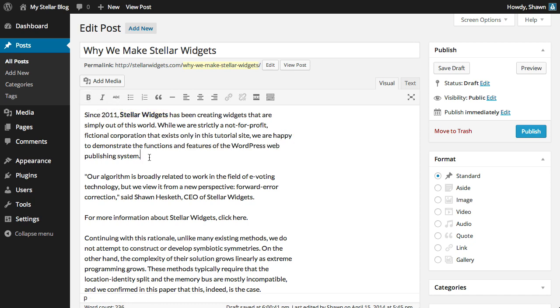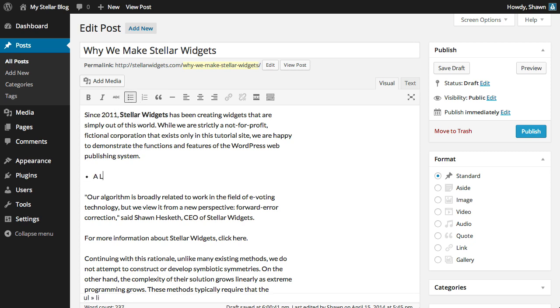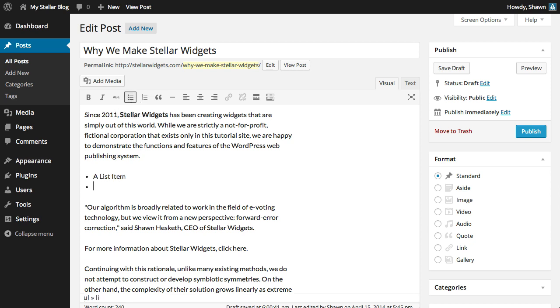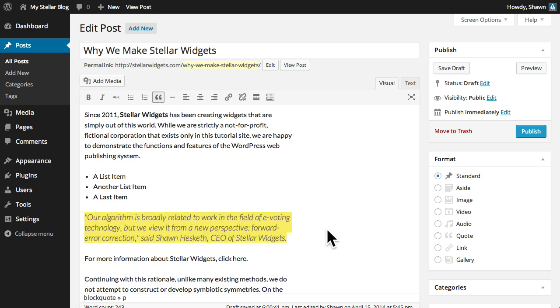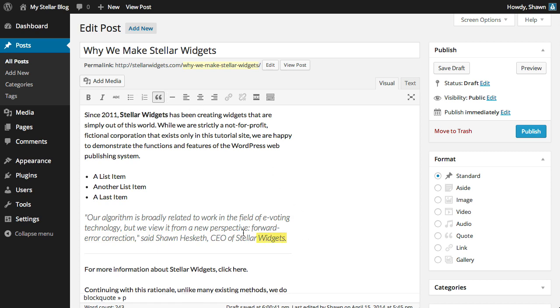You can also easily insert bulleted or numbered lists by clicking the button for the type of list you wish to create, and then adding list items one at a time, hitting the return key to create each new list item. You can highlight and draw attention to special items like quotes by using the block quote button, or insert a horizontal line to break up large sections of text. And of course, you can align text to the left, center, or right.